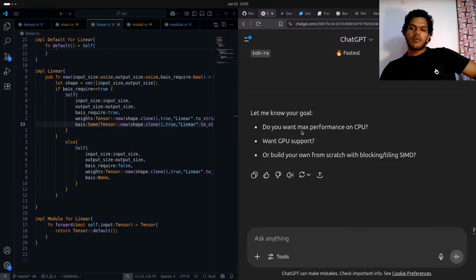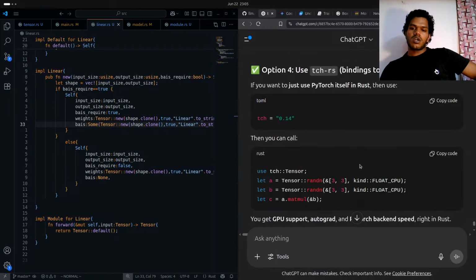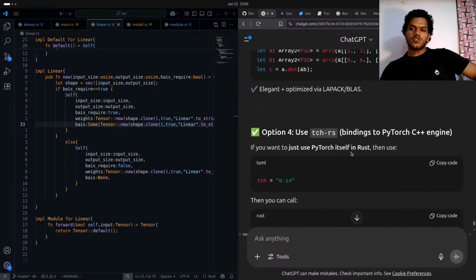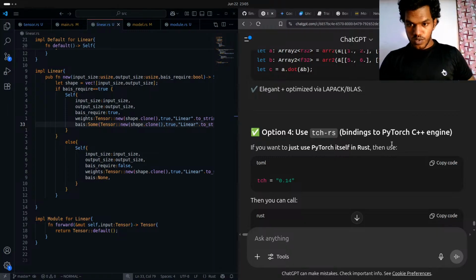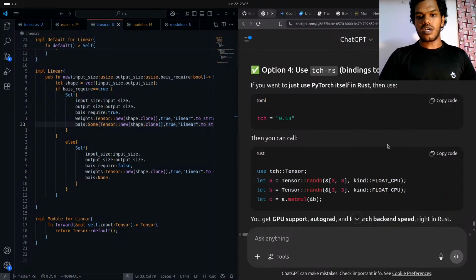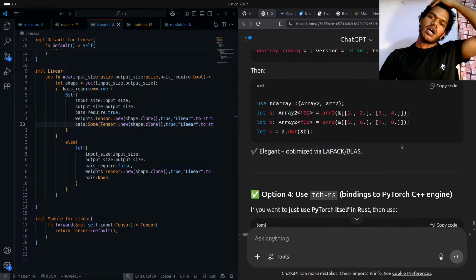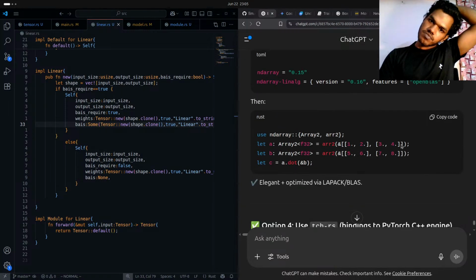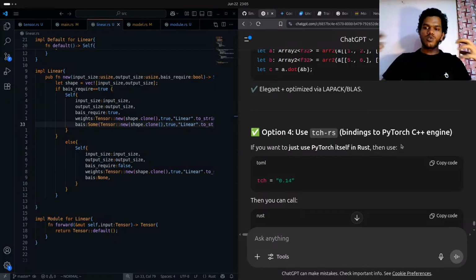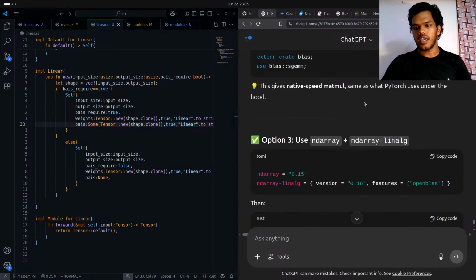Do you want max performance on CPU? That's what I am basically trying to do. Binding to, okay. If we want to use PyTorch itself in Rust, I don't want to use PyTorch. I don't want to use PyTorch, but I want to build PyTorch, some sort of a PyTorch-like thing. Okay.